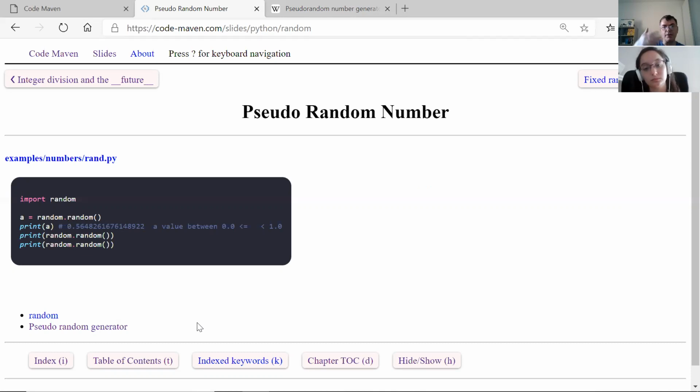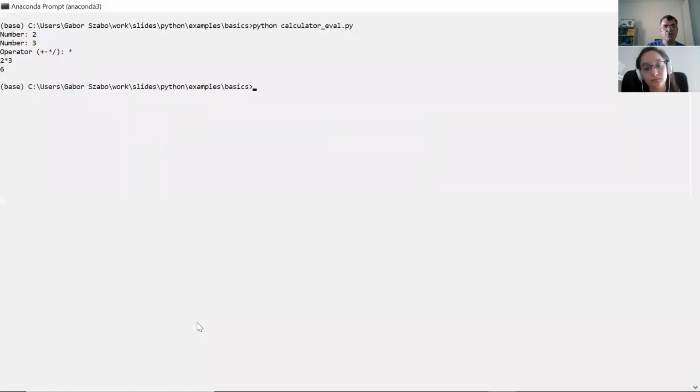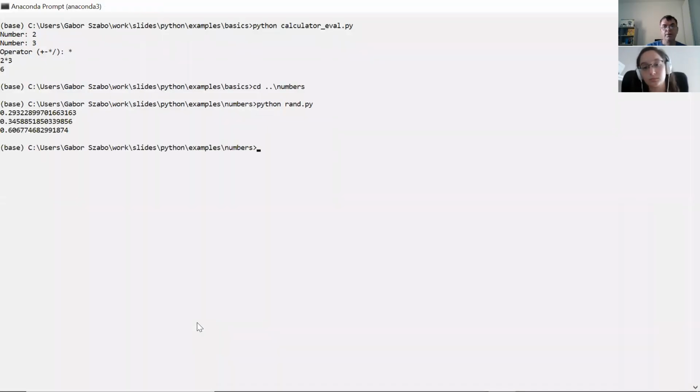So other numbers. So if I switch here, and what is the name? It's Python rand. So it gives me 3 random numbers. I mean, they totally look random.